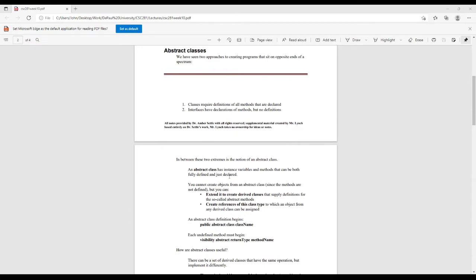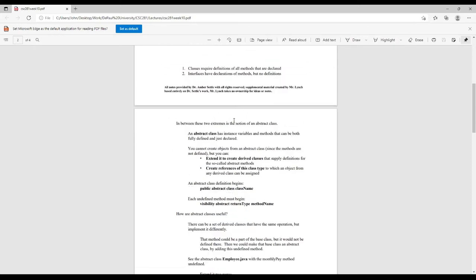Before we take a look at what abstract classes are, we just want to cover again the two ways we've seen how we can declare classes so far. One is where we require a class to have a definition of all methods and all variables that are part of that class declared. This is similar to weeks 4 to 6. And the other way is that we have interfaces that have declarations of methods but no definitions made.